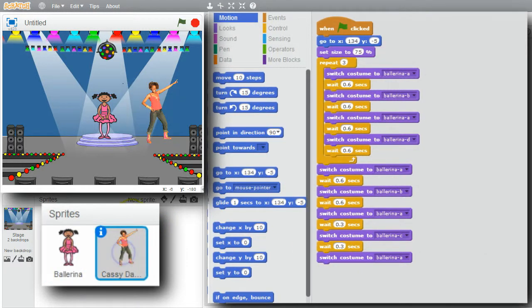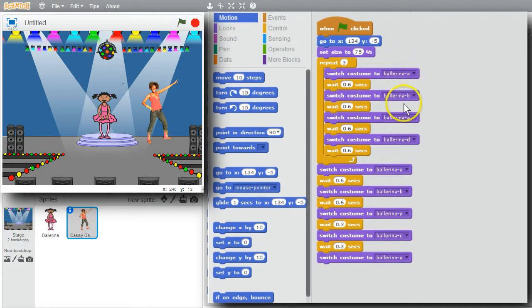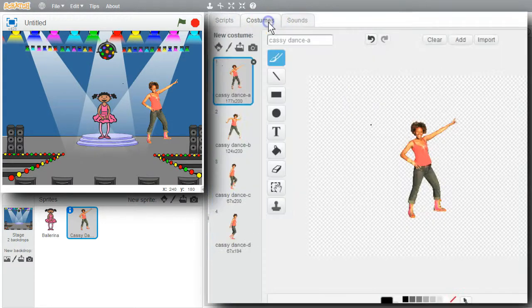Do you see a problem with the blocks that Cassie Dance has? What about the costumes? Does Cassie Dance have the Ballerina's costumes? Ballerina A, B, C, and D. I'll go to the Costumes tab. No, she has Cassie Dance A, B, C, and D. I'll change the Set Costume blocks.